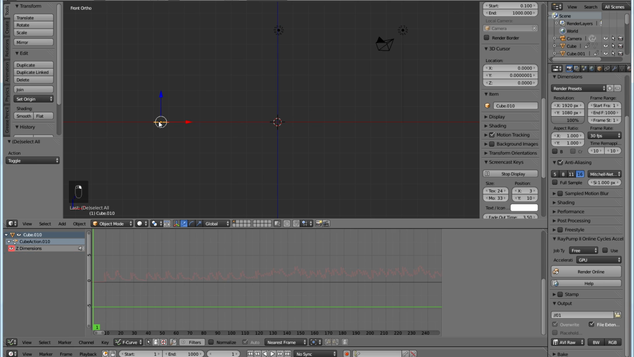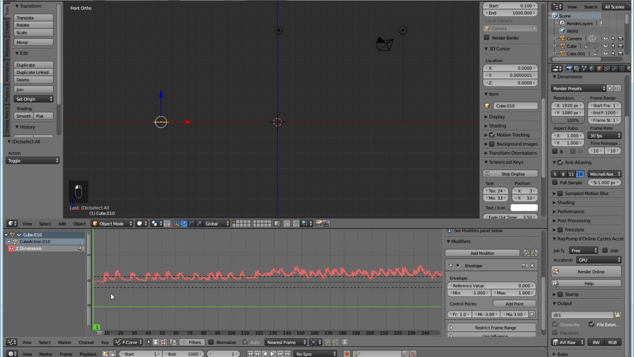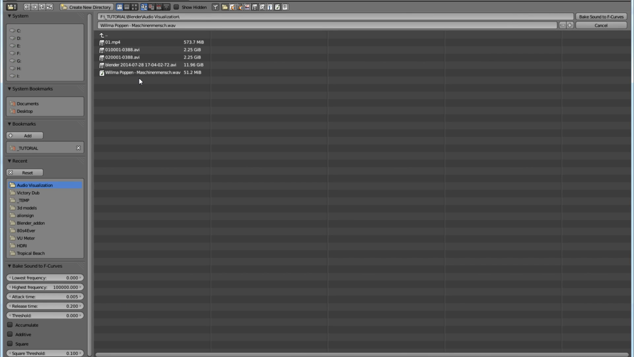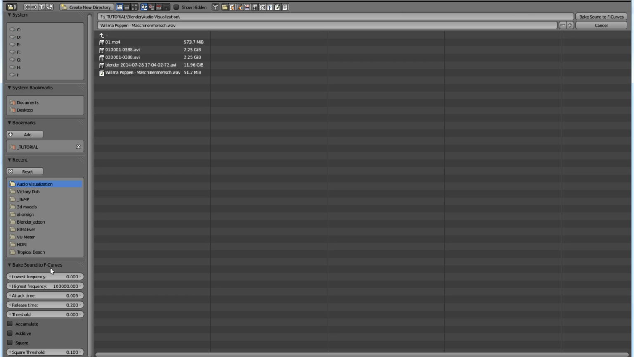So we select the first cube. I hope this is the one. Yeah, it is. And we activate the Z dimension curve. And now we go, as we did the last time, to key and say bake sound to F curve. And the last time we only double-clicked this audio file and it was done. This time we will use this section, bake to F curves. Those are the parameters for the function.